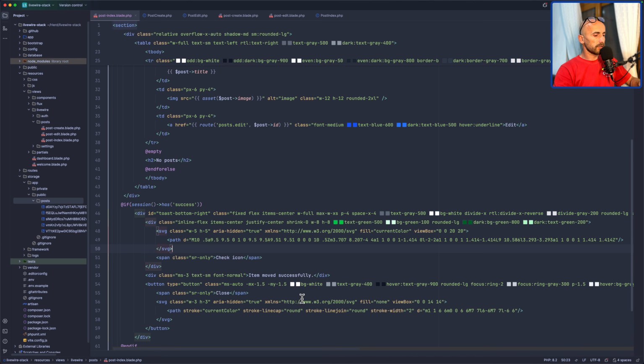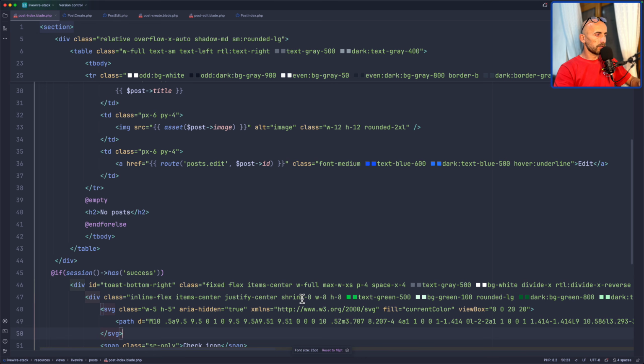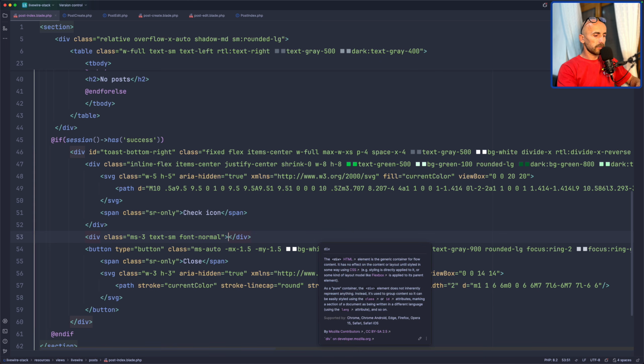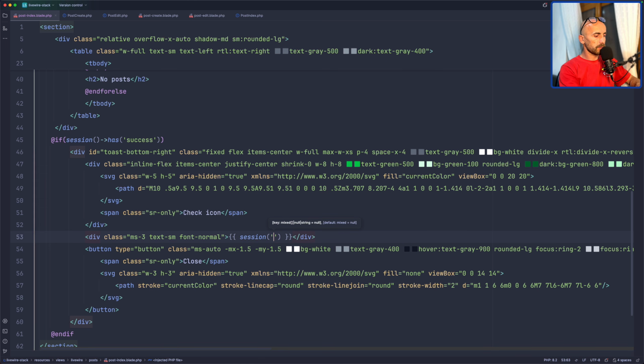So on the post index, I'm going to zoom it. We check if we have a session. I'm going to leave the check icon and just update the title here to say session success.